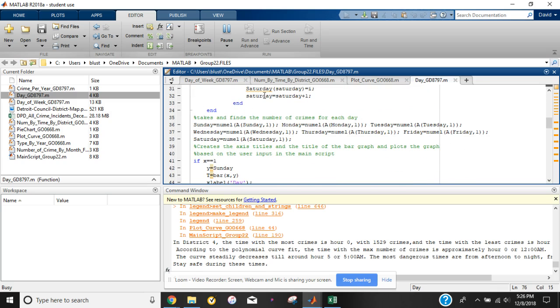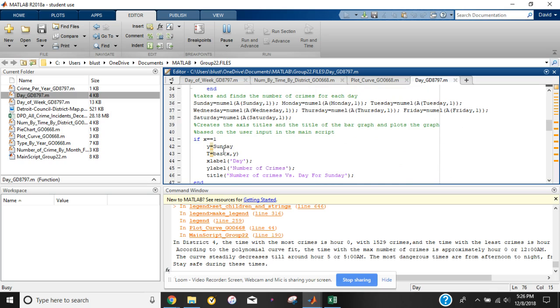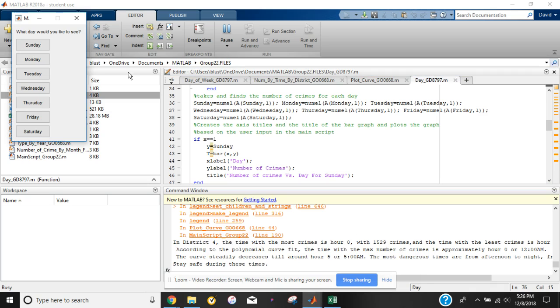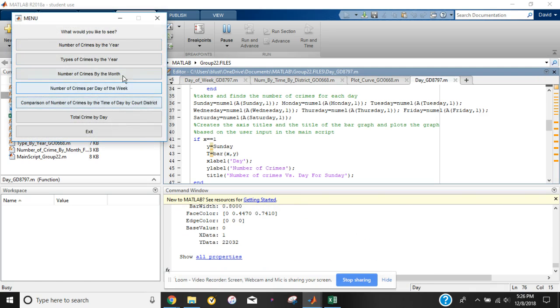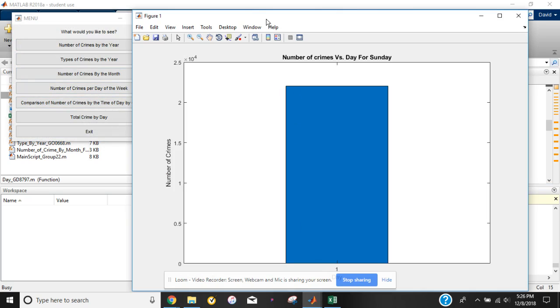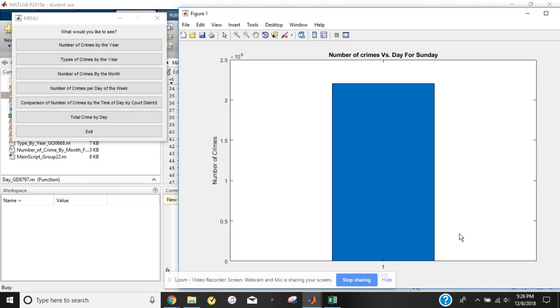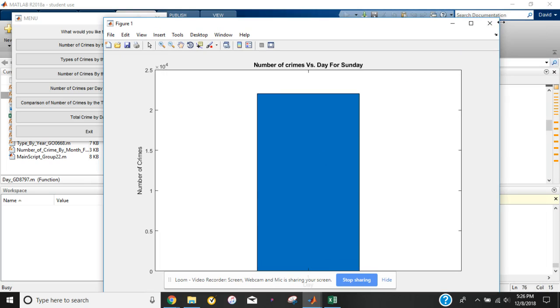And once it does that, it will take the variable, and if Sunday was selected, it will display a graph just for Sunday. So, for example, if the user chose Sunday, then it'll display the graph right here, and this is only data for Sunday, which shows the total number throughout the whole data set of how many crimes happen on a Sunday.